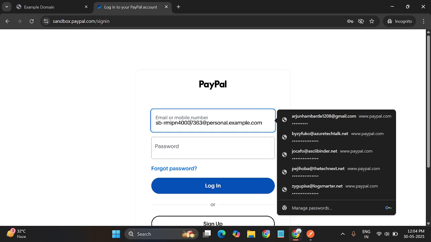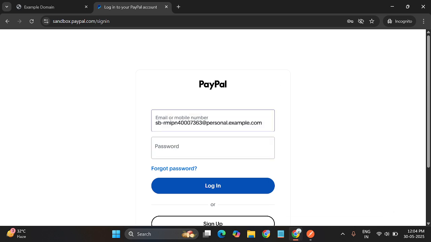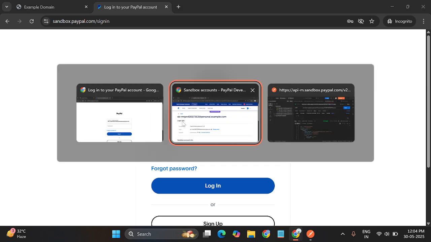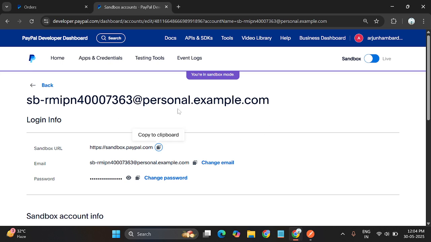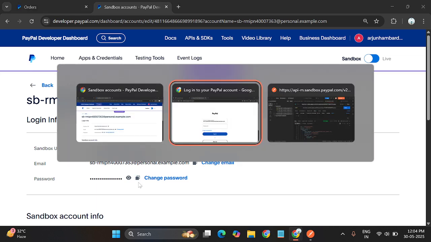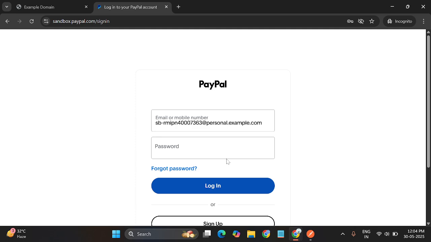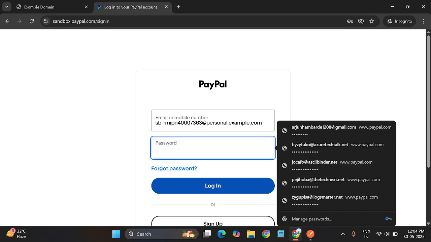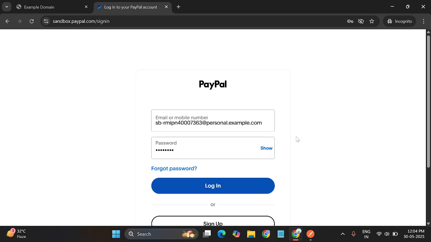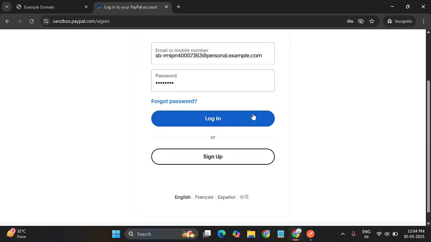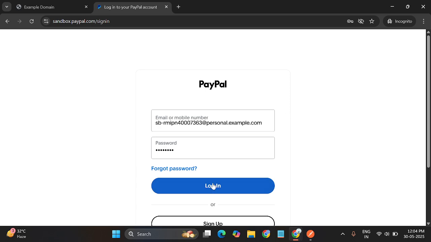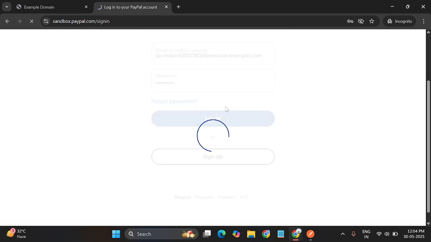And we can also check that this is nothing but our personal account mail. This is our personal mail that is here. Now we need to pass this password also to enter into the user account. Just simply paste the password there. After pasting, we can now log in. Okay, click login.